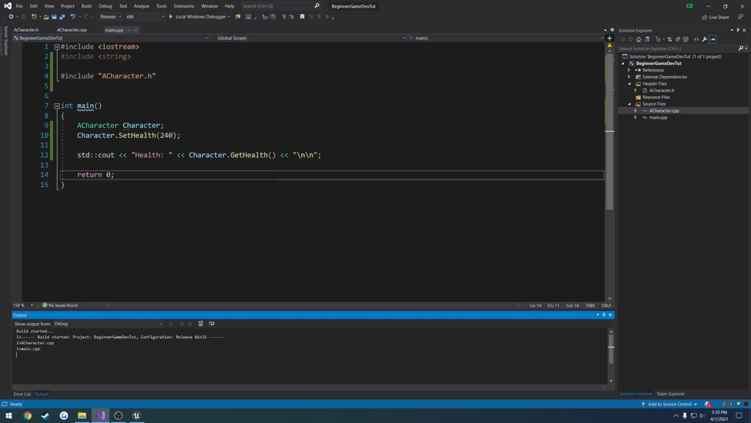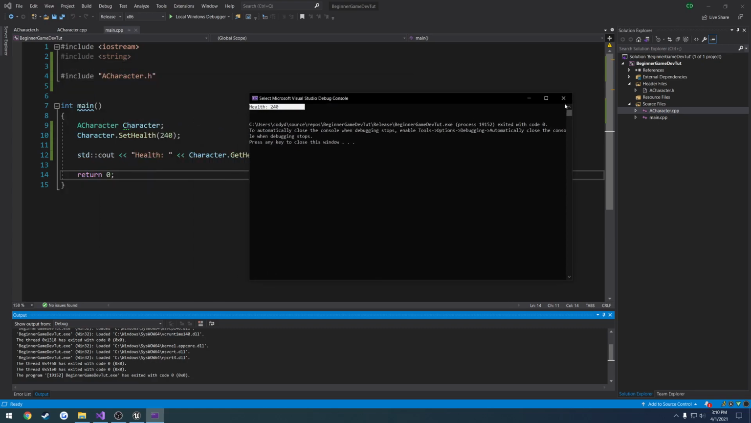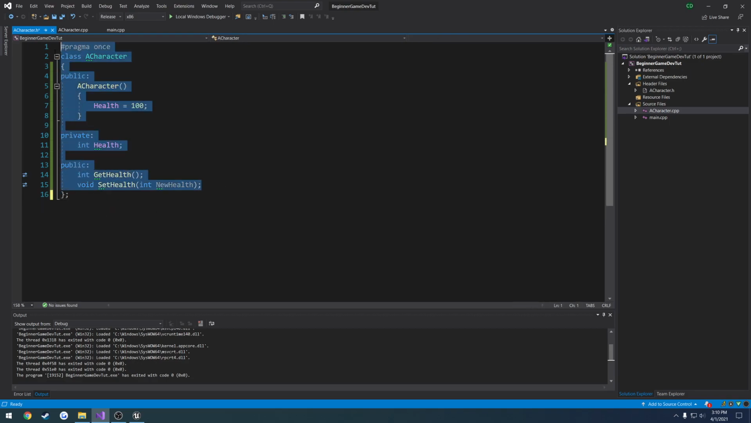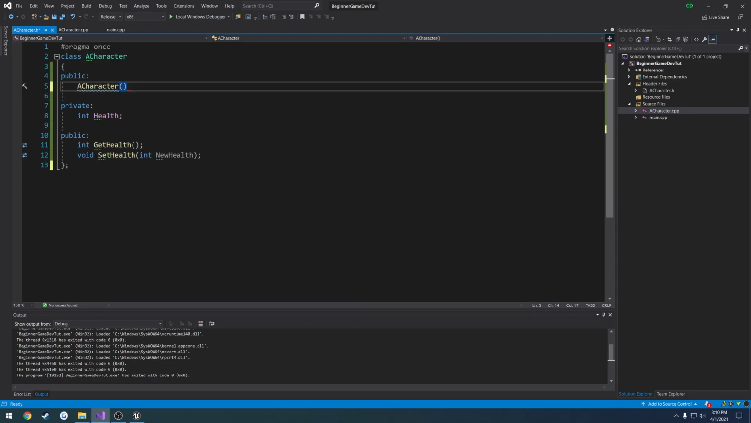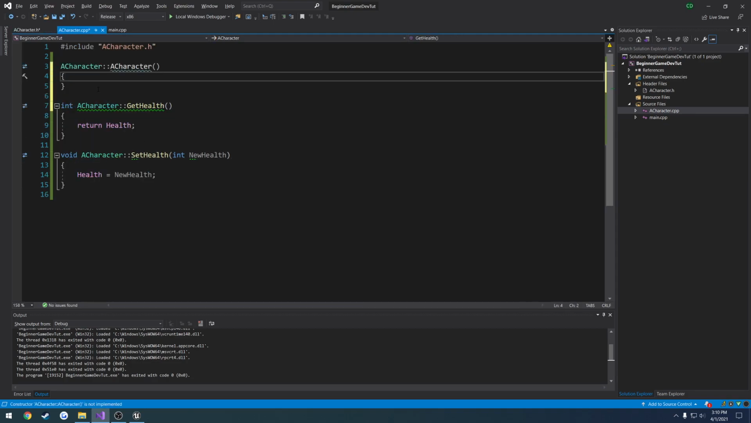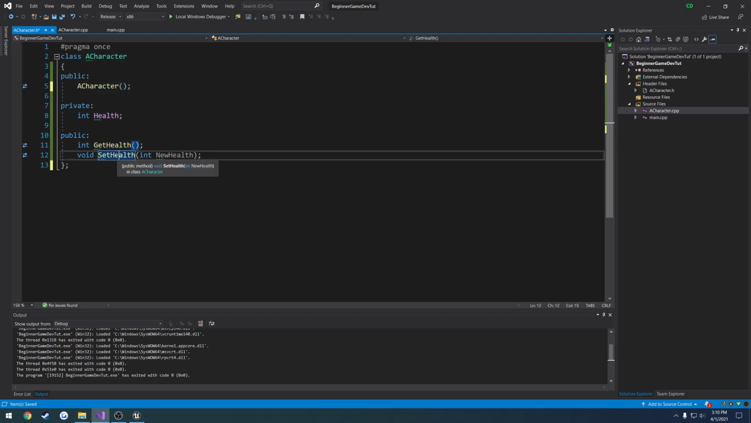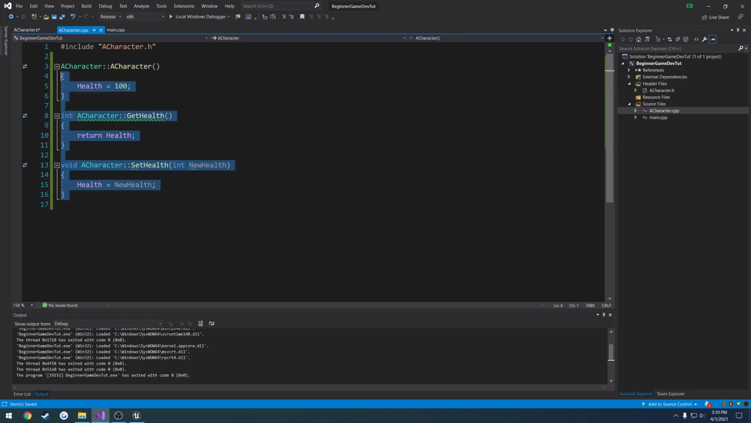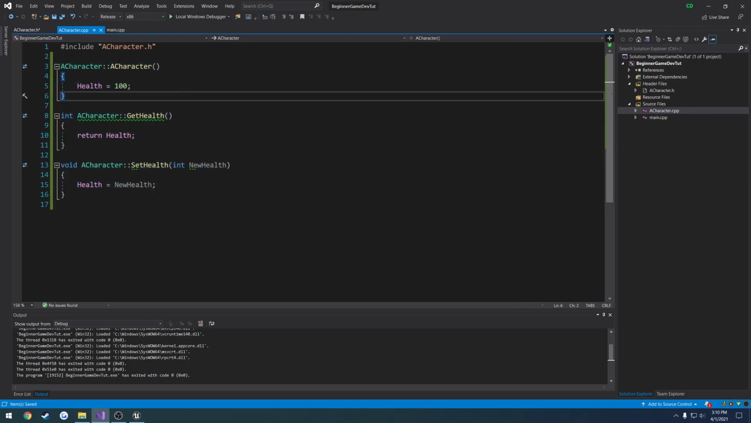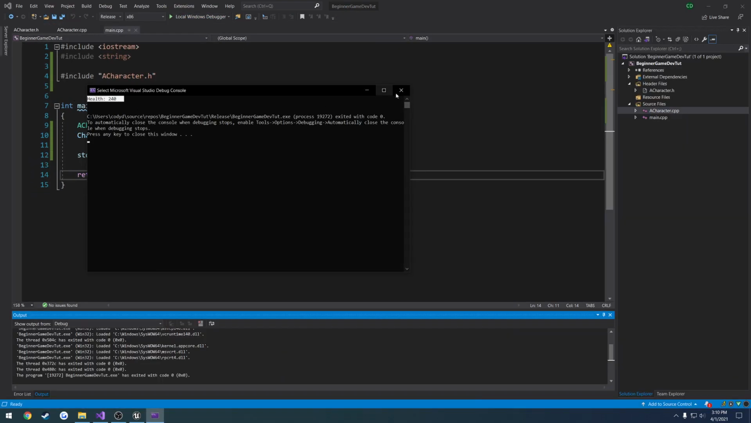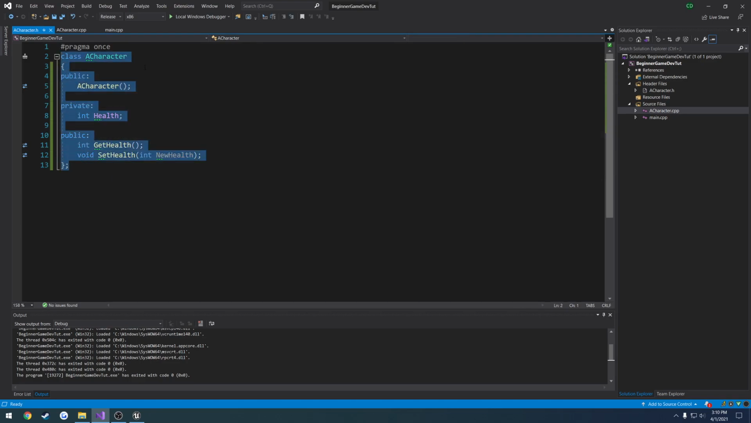So now when I run it, we're still at 240. It's all working exactly the same, except we have this nice clean class, which we can also do for the constructor. We do this constructor the same way as a function. Now this is the only thing inside our class: our constructor declaration, health, getHealth, and setHealth. Everything that we do to control these variables is inside our .cpp. So now when we run it, we get the same result of 240, except now we have a much cleaner Character class.